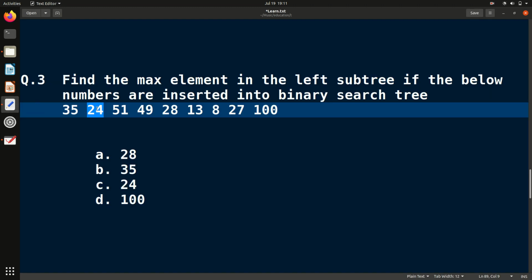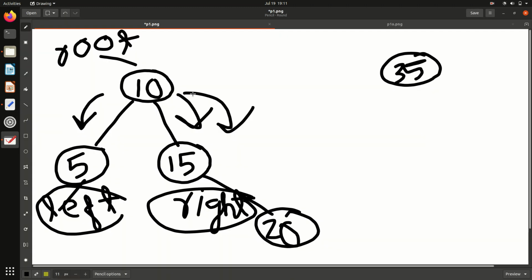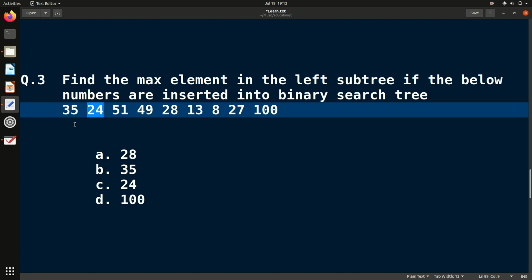So we know that 24 is less than 35, so it will go on the left side. Create a new node, write 24. So I hope, see, this is very simple. We just have to check less or greater. Now we will insert the next element, 51.